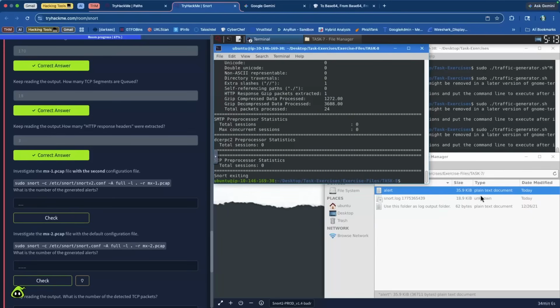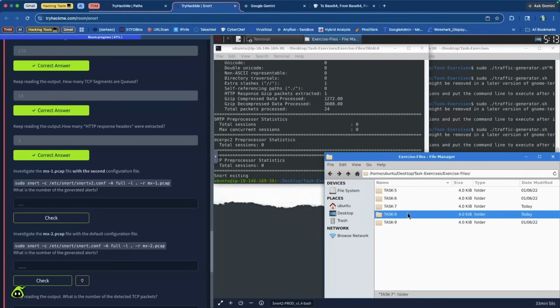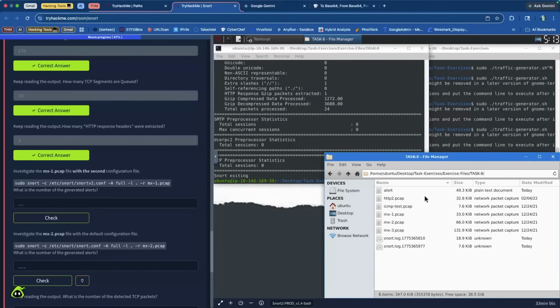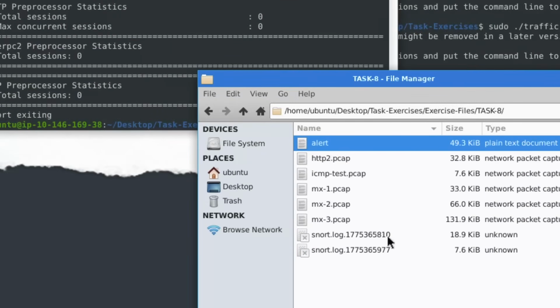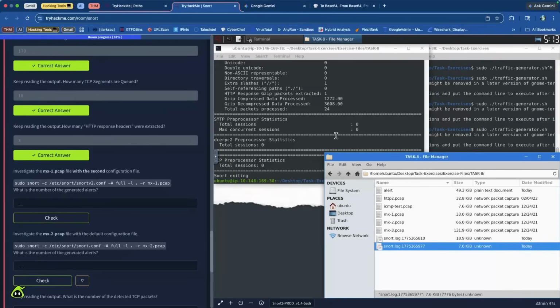And the alert didn't change, so the alert file and everything stayed the same. Oh, I'm sorry, I'm in the wrong folder. So let's go back to the previous one. Go to task 8. We have one alert file, but we do have 2 log files. So that was new. Okay, great.